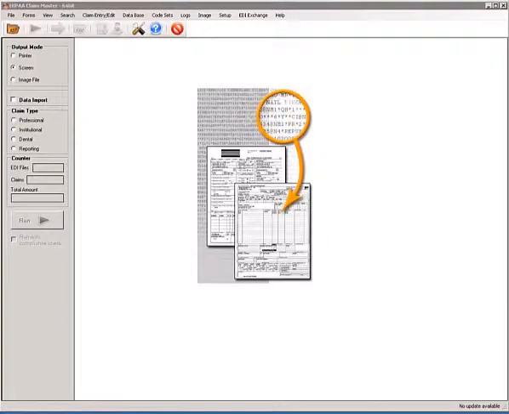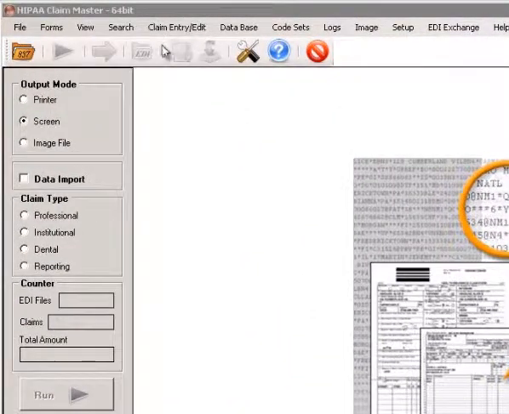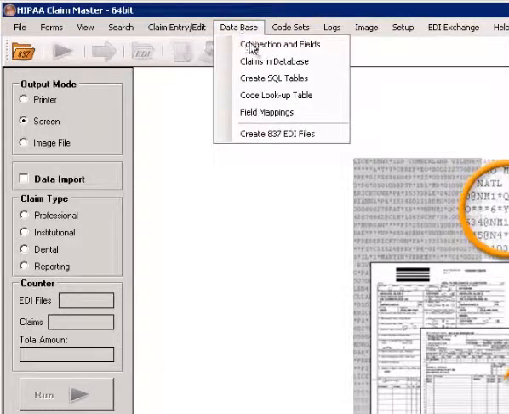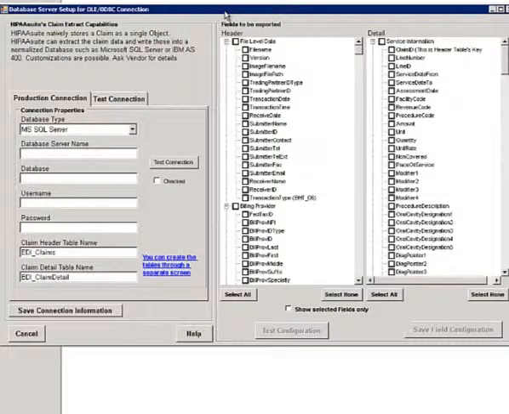In this tutorial, we explore how to set up the HIPAA Claim Master and a database connection. In this video, we use Microsoft SQL Server. On top, our menu shows us different categories, and one of them is Database. If we click on this, we see Connection and Fields. When we click here, we see the screen where we can configure the database connection.